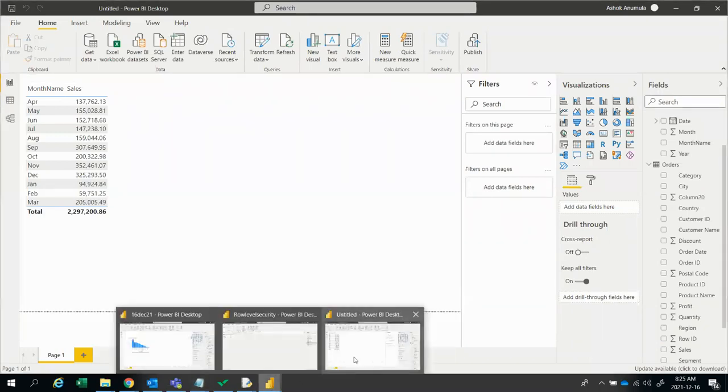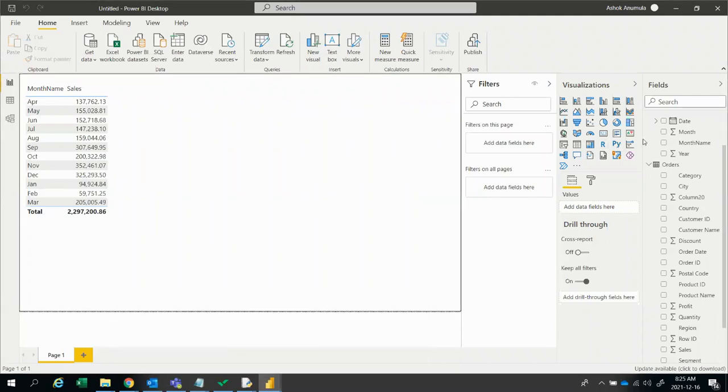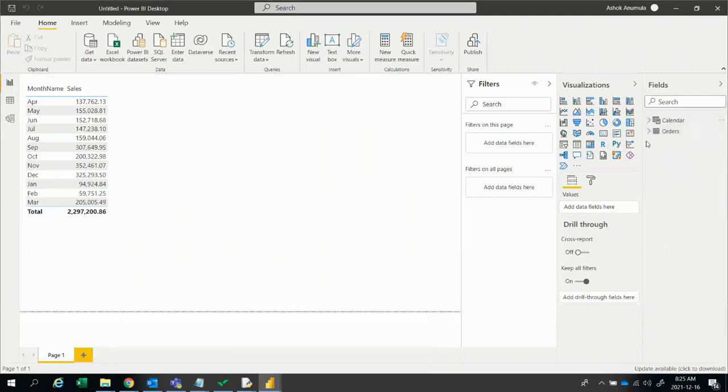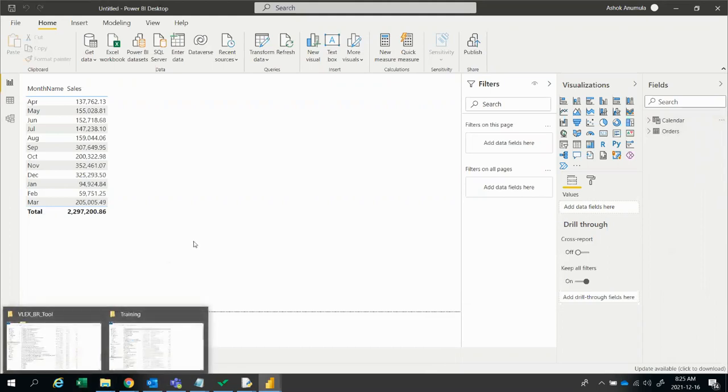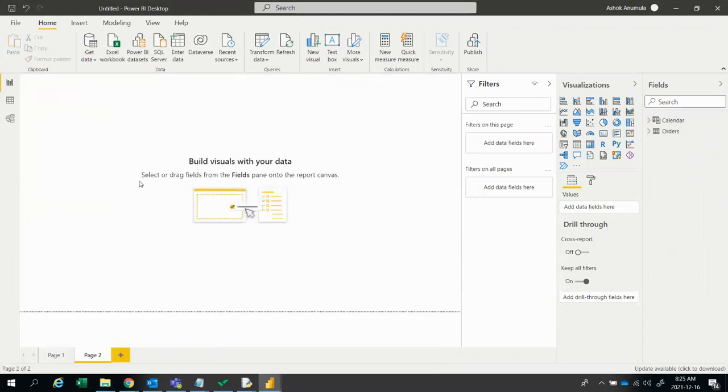For that, these are my tables. So what is row level security? Row level security is nothing but if you don't want to show all details to all persons, then you can apply filters on your visuals and show only that much to the users depending on their email address.